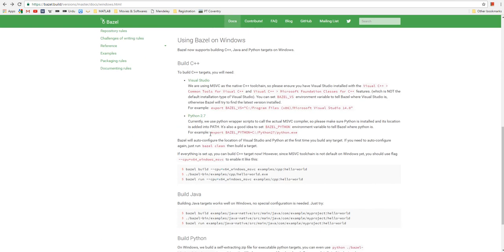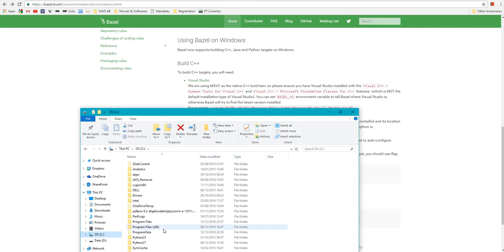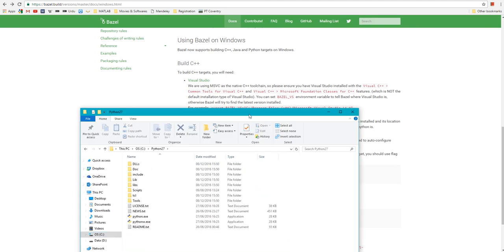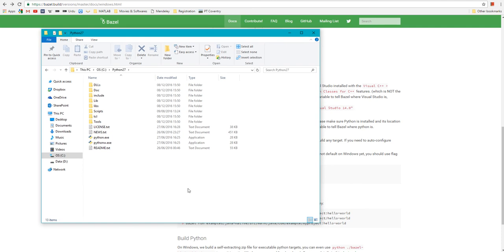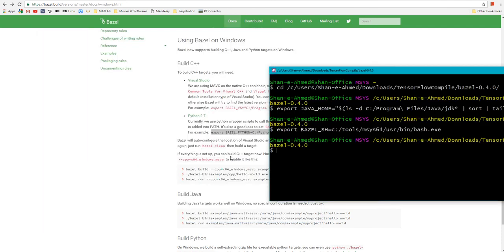And then we are going to export and give the path to Python. I had already installed Python 2.7, so I'm going to add the path for Python.